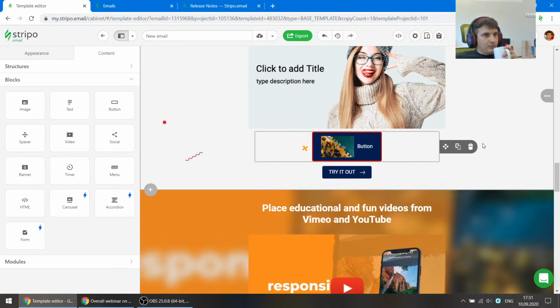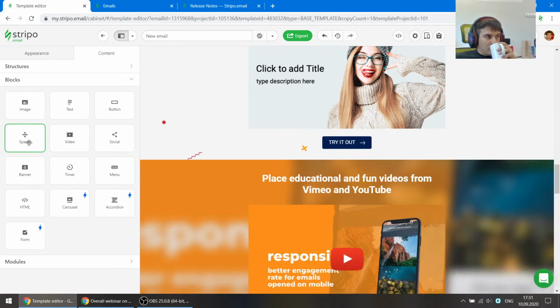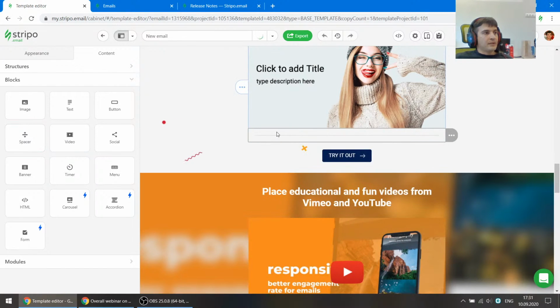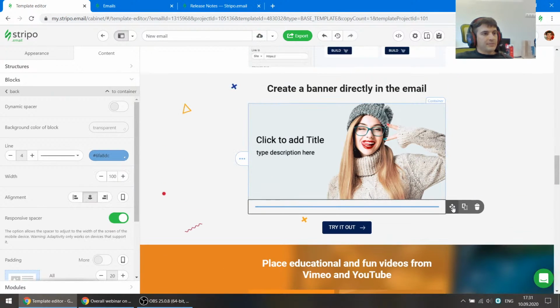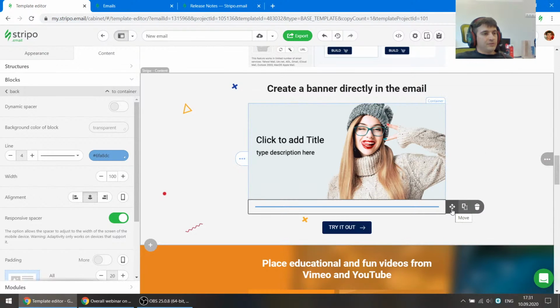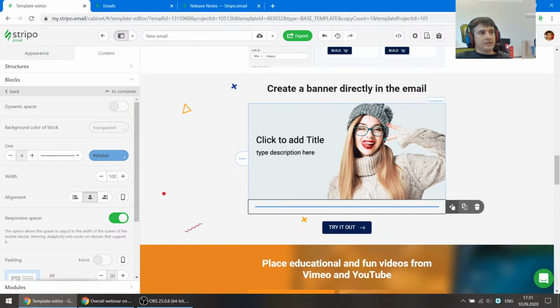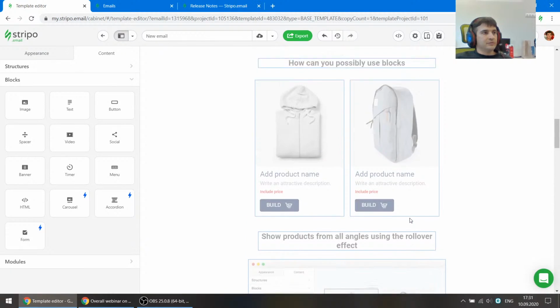So let's move to the next block, the spacer block. This block can be useful in a case if you would like to create a line. So you can create a line this way as an element of a design. And also this block is very useful in a case if you would like to vertically align different elements of an email. Let me show how it will work.